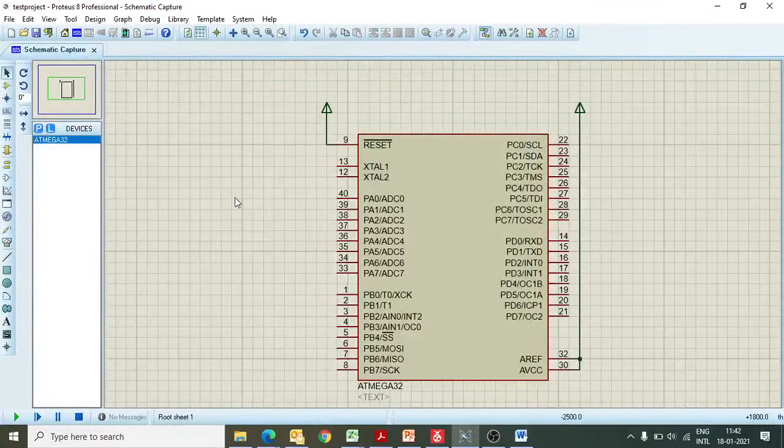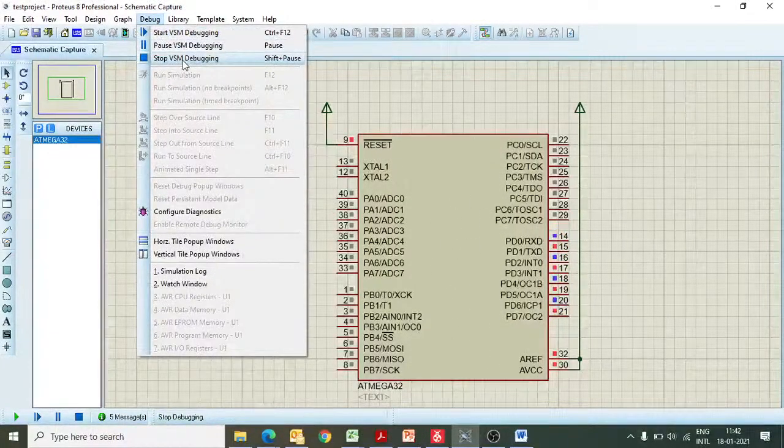Run simulation. Here you can see the fast toggling of these two port D pins, because we are sending 55 and AA continuously on these pins. We are not able to visualize exactly what is going on here. So what we will do, we will stop the simulation and connect the CRO there.